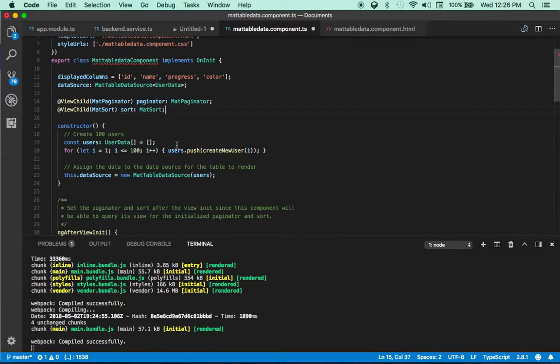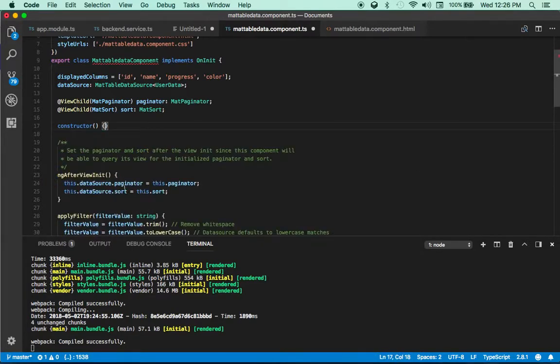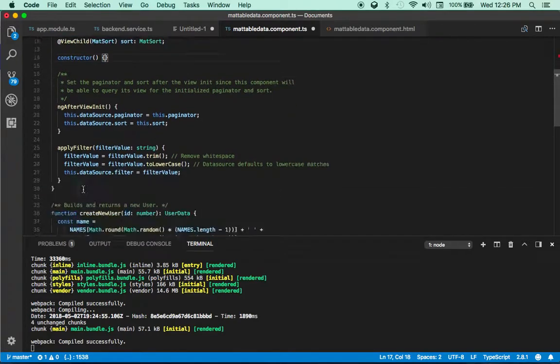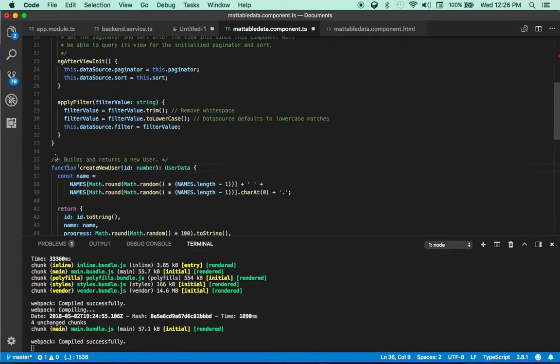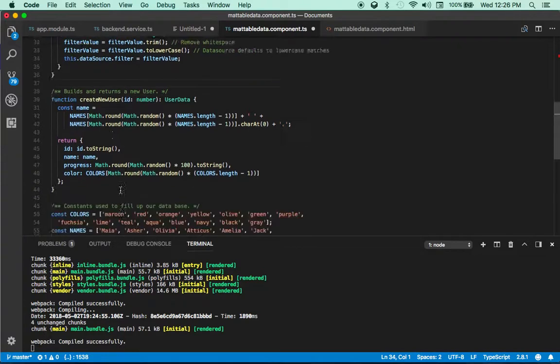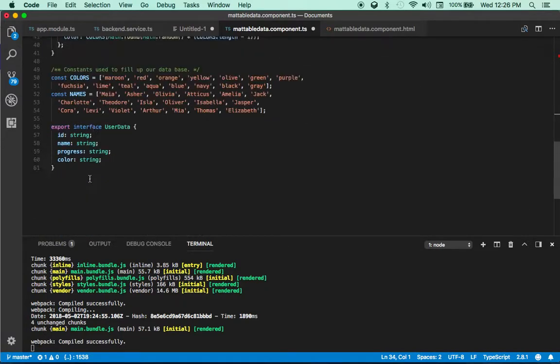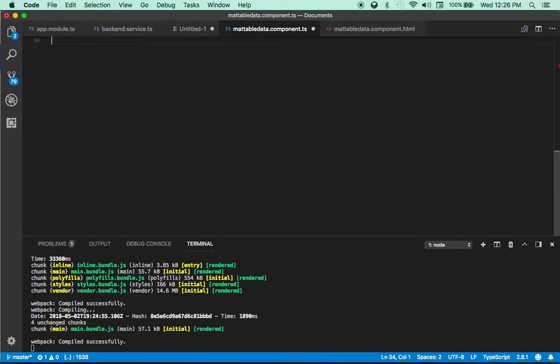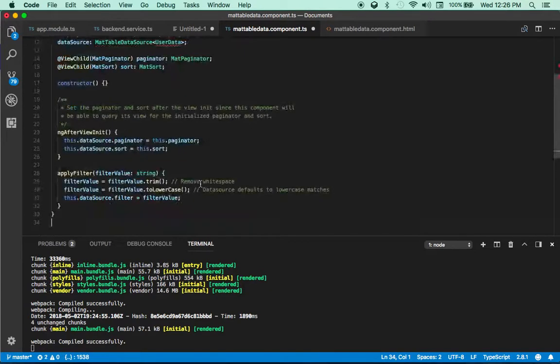So let's get rid of all this constructor because all they are doing is creating a new data source at this moment. Then I'm going to leave the rest of the code here. I don't need to create a new user, nothing like this. So I'm going to get rid of everything. Basically, that's all you need.